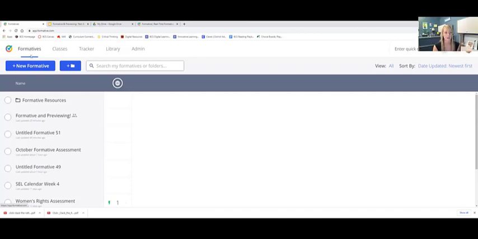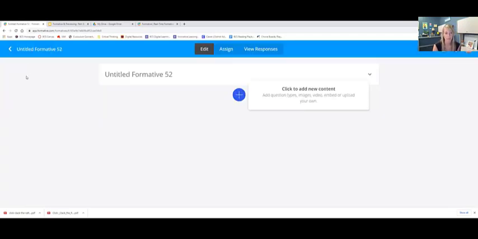Okay, so here I am at Formatives, and I'm going to click on New Formative to create a new formative. Immediately, it's going to tell me that it's an untitled formative with a number. So I'm going to give mine a creative title. I'm going to call it Spooky Season because it's October. And that's going to be my theme.